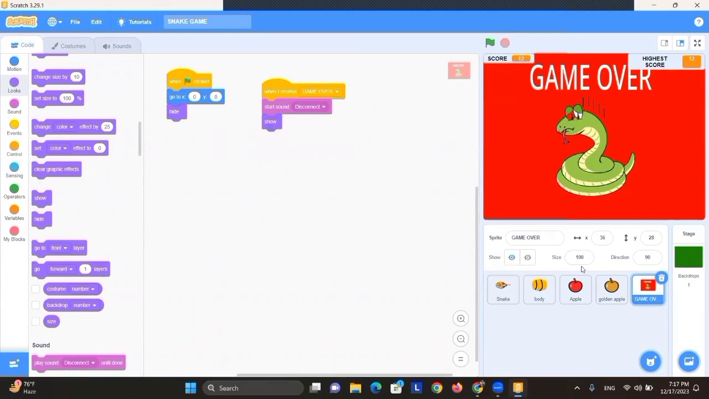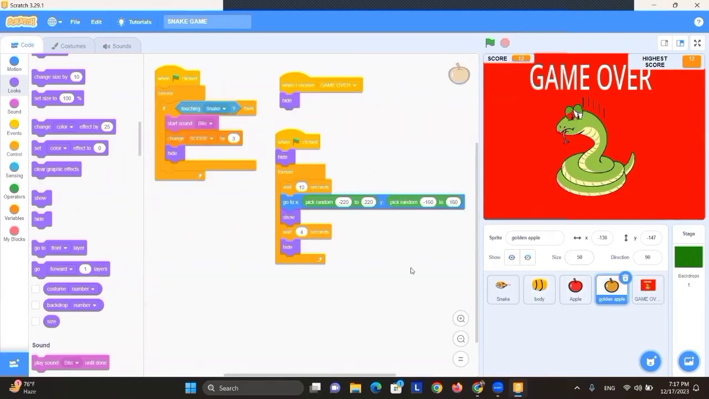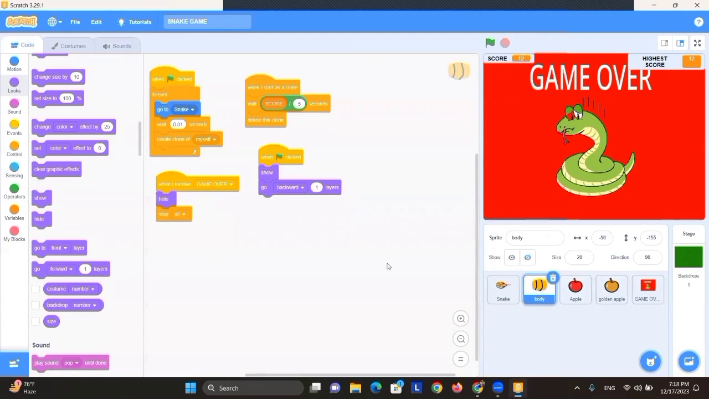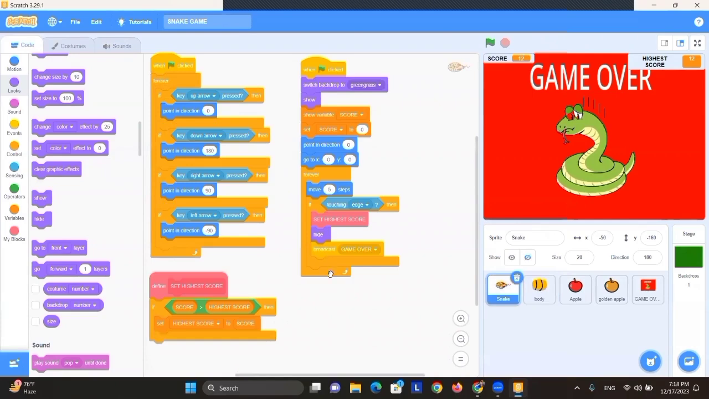This is the code for the golden apple. This is the code for the red apple. This is for the body. And this is for the snake. So let's test the game. Good. So the game is working fine.